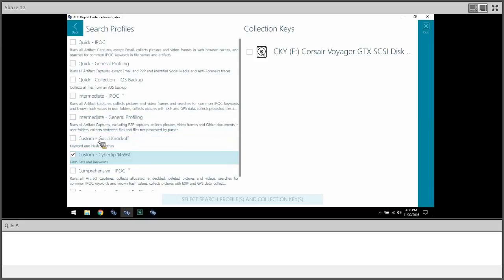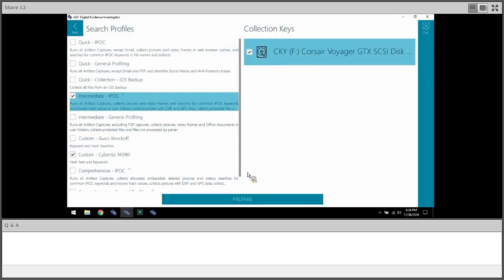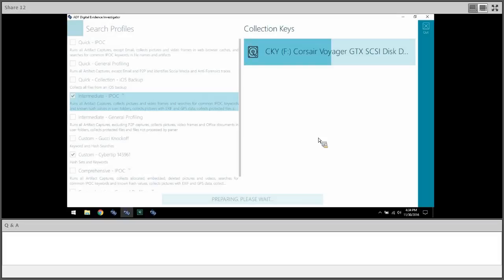So I'm going to put that up, but what I can also do is add another profile or all profiles. Let's say I go out on scene and I find that computer that had the cyber tip pictures on it and had the other information, but I might want to do a little more comprehensive exam. So I'm going to put the intermediate profile on for some other computers, and I'm going to start preparing my key. What that does now is it takes my collection key, my USB device, and it makes it bootable.